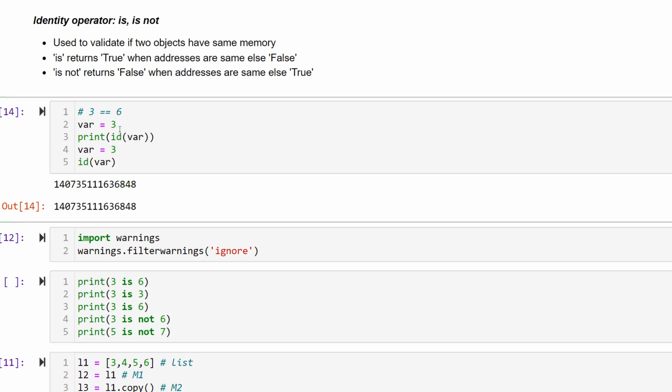But now, if you see, when I assign the same value to var twice, both the times it has the same memory, which makes sense. I think it's making sense, right? Which is as expected, no question here.